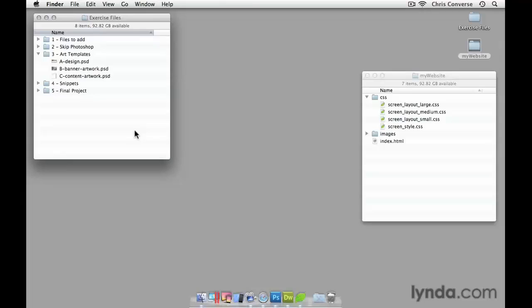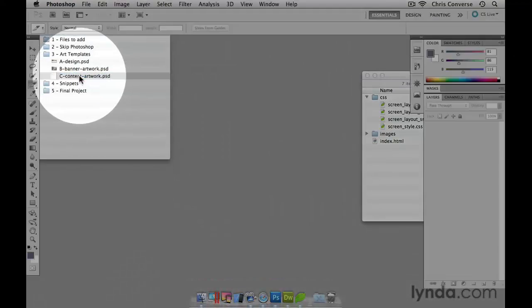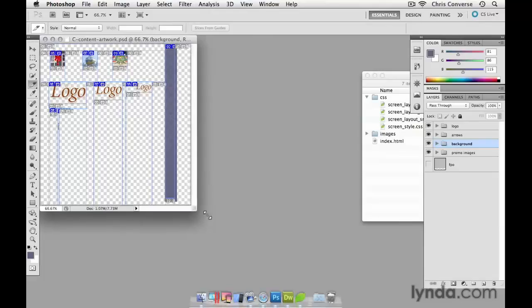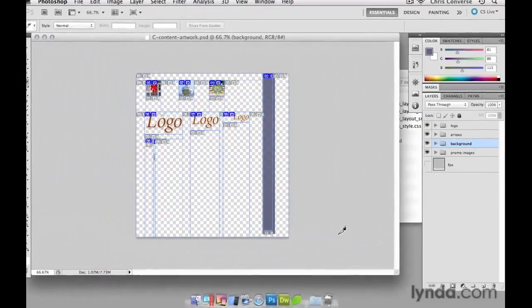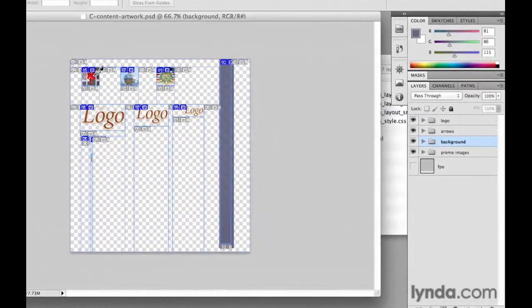Next, we're going to create the graphics for the promos, our logos, and the little arrows that we're using for our links. So inside of the Art Templates folder in the exercise files, let's open up contentartwork.psd. Now if you have your slice tool selected, you'll see the individual slices here. So this is a case where we have a Photoshop file with the slices already saved. So as you can see, those slices are actually saved with each Photoshop file.